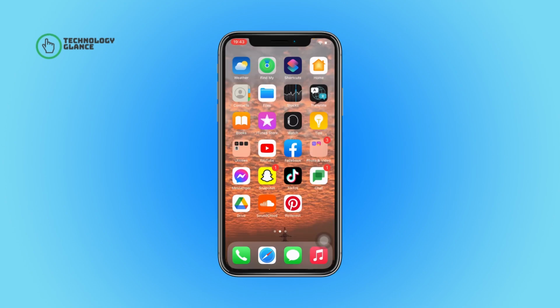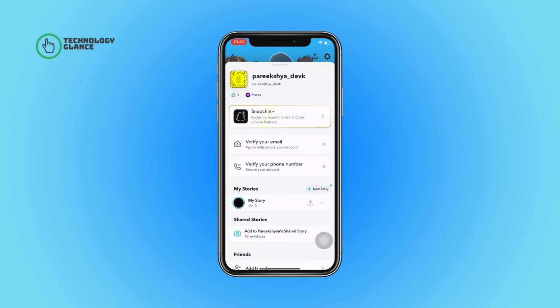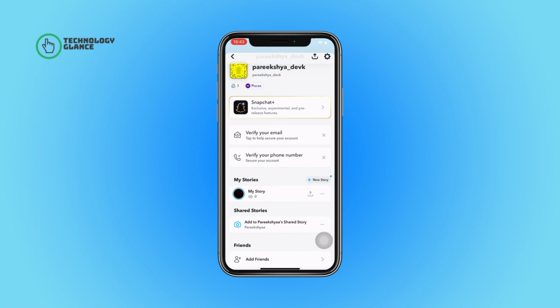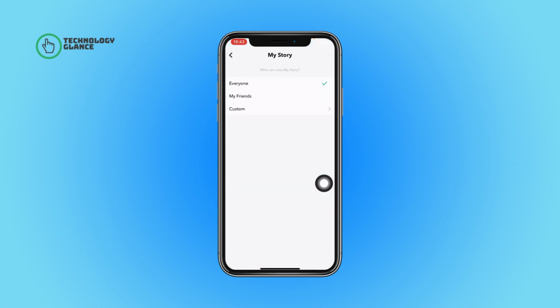First of all, open the Snapchat app on your device. After that, tap on your profile icon. Now, scroll until you can find your story. After that, tap on the three dot icon beside the My Story option. Now, tap on the story settings. After that, select who can view your story. And that's it. This is how you can manage who can view your story on Snapchat.